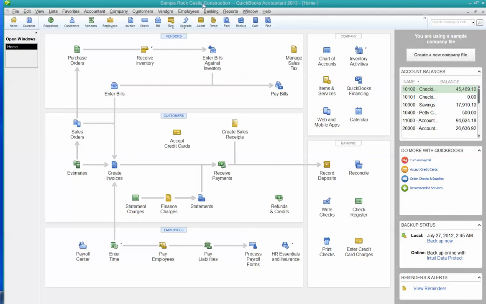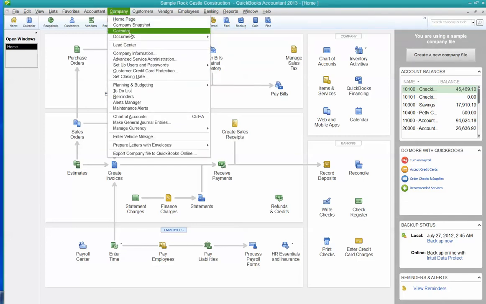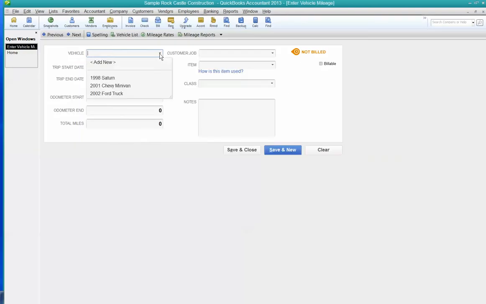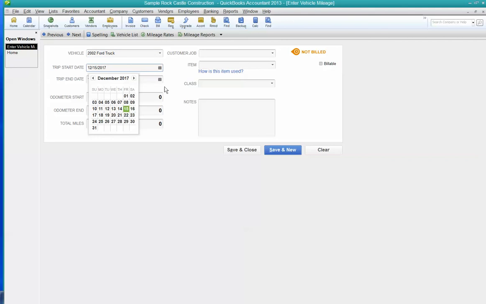I've opened up our sample company, Rock Castle Construction, and what we're going to do is click on the company menu up there, click down here on enter vehicle mileage. Now we're going to enter a vehicle, and they've set some up for us. We'll use the Ford truck. It's a sample company, so it's using some time in the past. I can adjust the dates very easily. I can put in an odometer. This is a pretty old truck, so let's say it starts at 120,000 and the ending odometer was 120,125, let's say. See how it does the math.